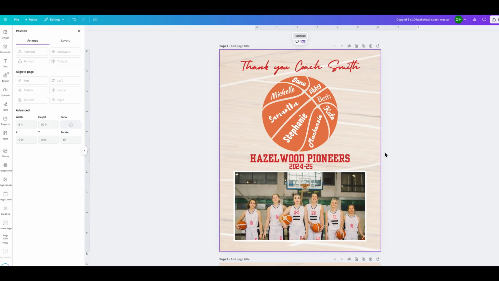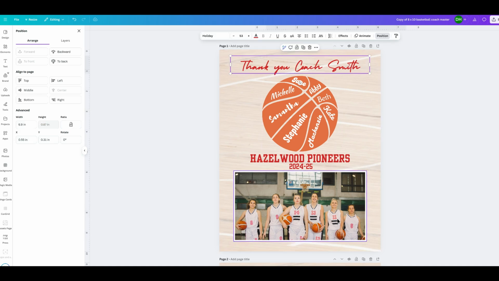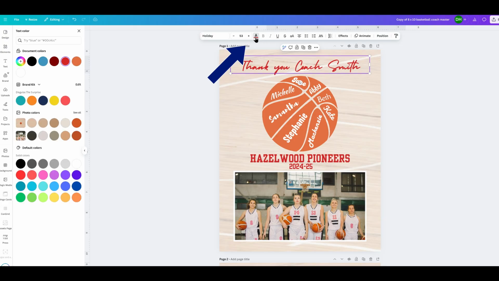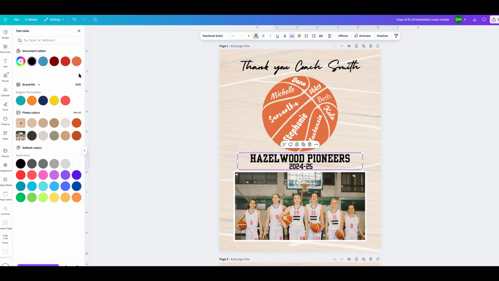All right, so say I want to change my colors. Say, I don't know, say you wanted to change this to black to match the black in the uniform. When I click on that text box, up here, the A over here where it says text color, if you click on that on the left, it's going to bring up different colors. It has my document colors, and then it gives you default colors down here. So say I want to go to black. It's already right there. Change it black. Simple as that. If I want to change Hazelwood Pioneers, the 2024 to black, I just click on the box and click the black. Simple as that.